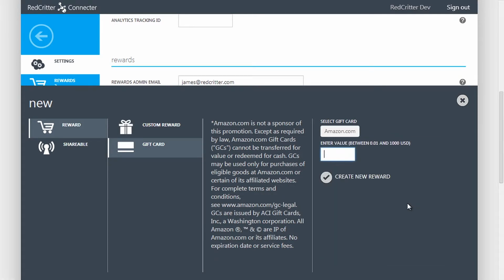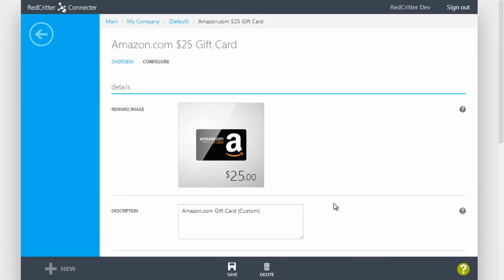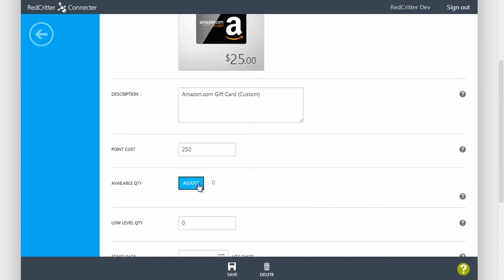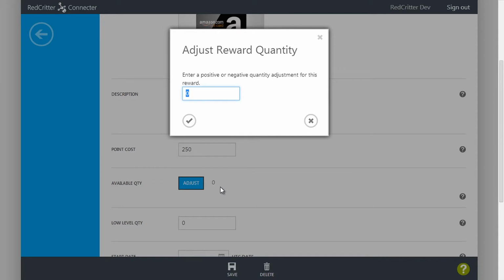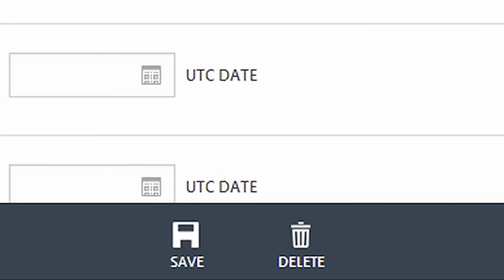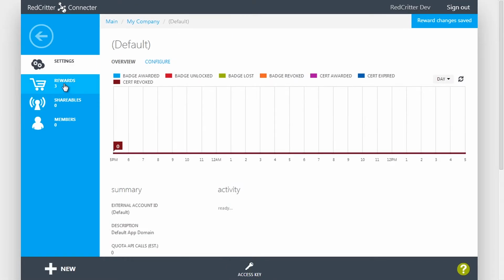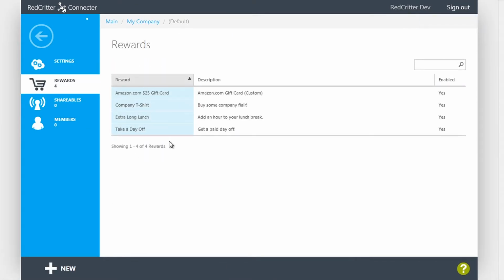We'll choose Amazon.com. Let's make this a $25 gift card. When you're ready, click Create New Reward. There it is. You can also adjust the quantity here, so maybe there's only 5 of those available. Now keep in mind, if you don't have the funds in your account to cover the gift card, it's not going to appear. When you're ready, click Save and go back. And now if you click Rewards, you'll notice this Amazon gift card is in my rewards list.